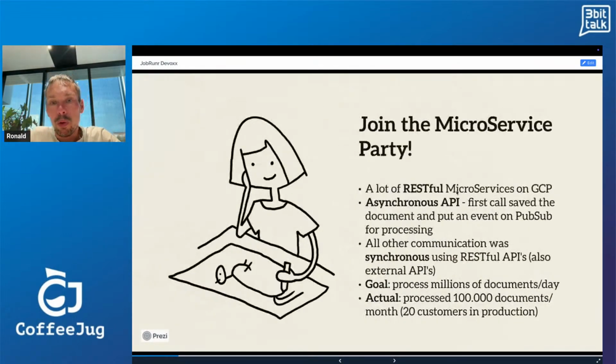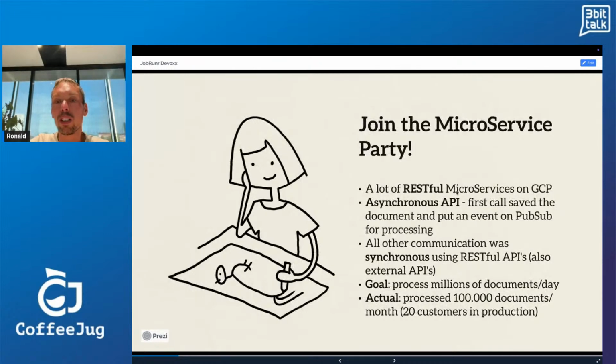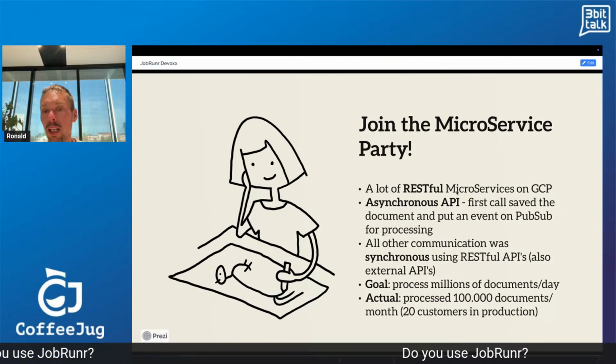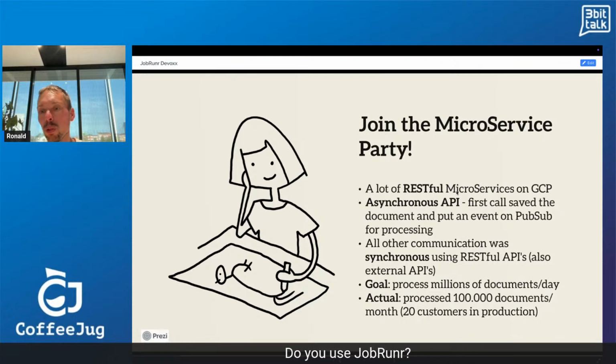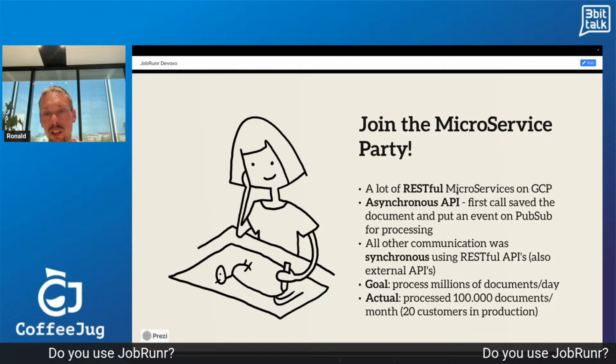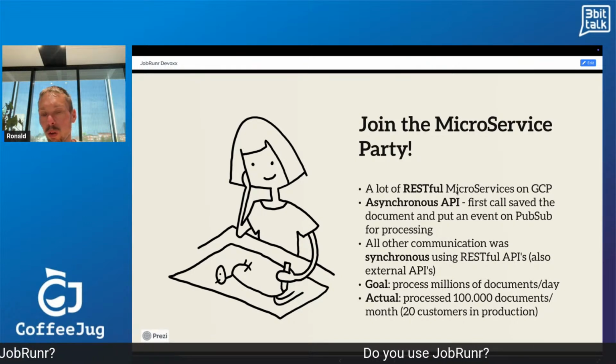And when I arrived on the project, it was a microservice party. So there were a lot of RESTful microservices on Google Cloud. And they offered an asynchronous API to their customers, so people could send the XML invoice. And the first thing that was done was we saved the XML, and then an event was put on PubSub for further processing. All other communication internally was RESTful, so even external APIs. And the goal was, of course, to process millions of documents per day.